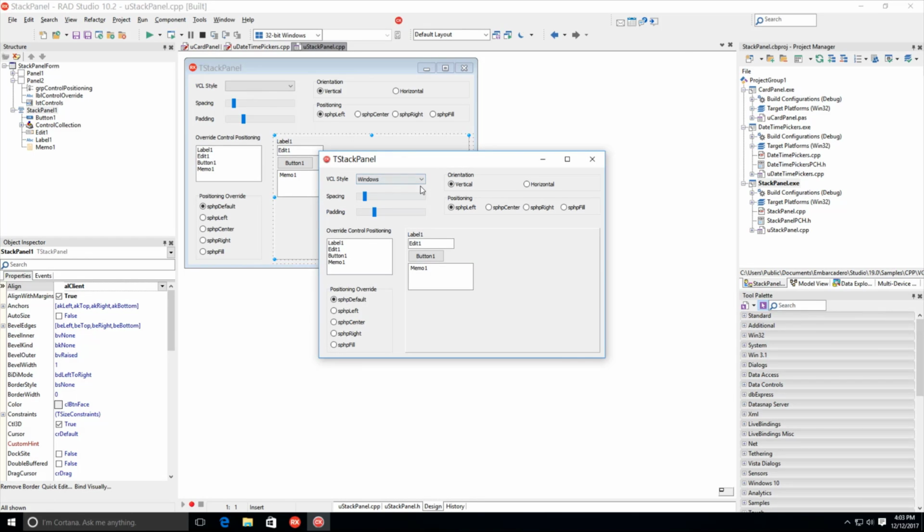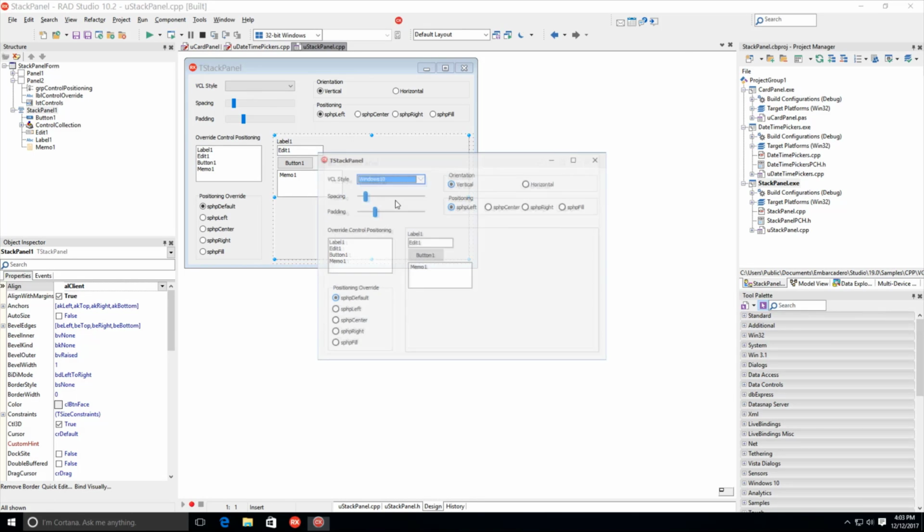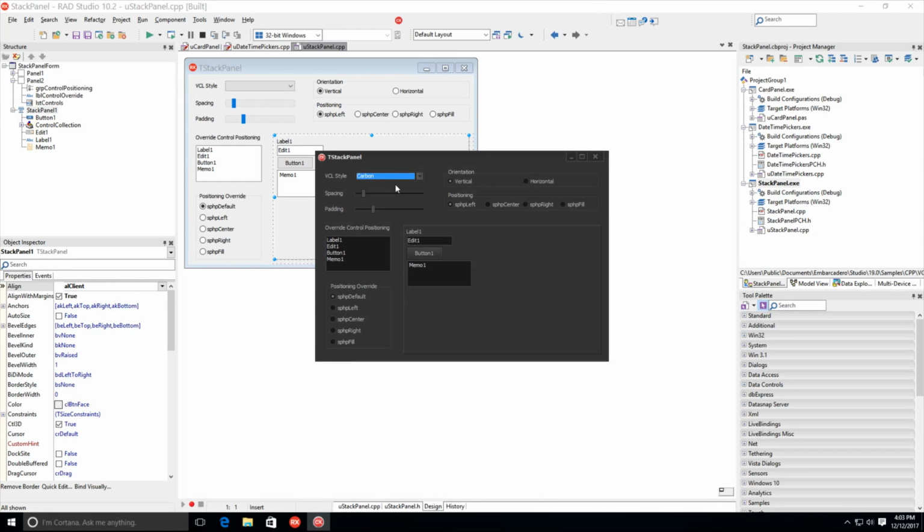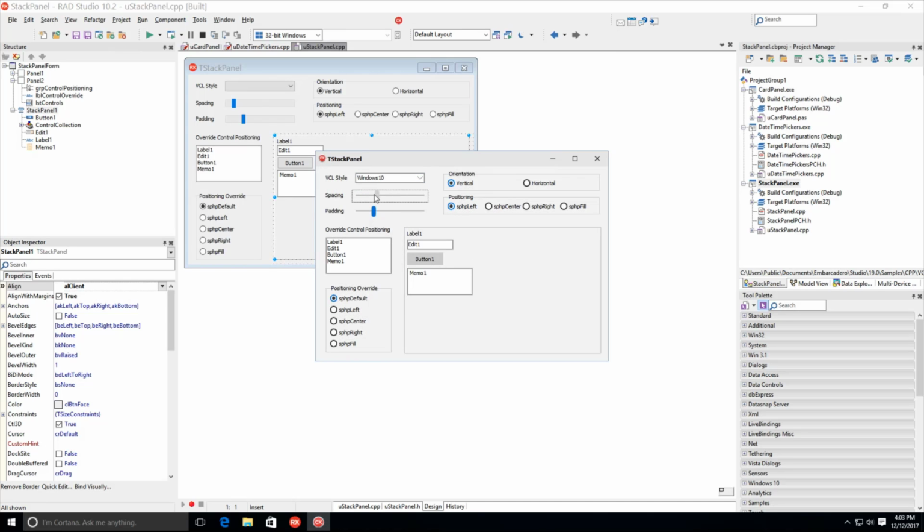The stack panel component fully supports VCL styling, so you can easily adjust the style using any of the included VCL styles or any of the custom styles you might be using. As you can see here, you can adjust the spacing and padding for the controls. And you can also adjust the horizontal or vertical orientation and the positioning.